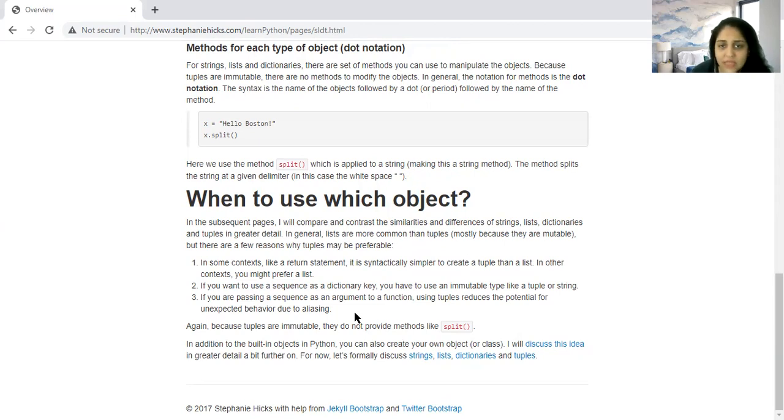Lists are more common than tuples because they are mutable, but there are some reasons because of which tuples are preferred. In some contexts, for example, in the return statement, it is syntactically simpler to create a tuple than a list. In some other contexts, we may prefer a list.